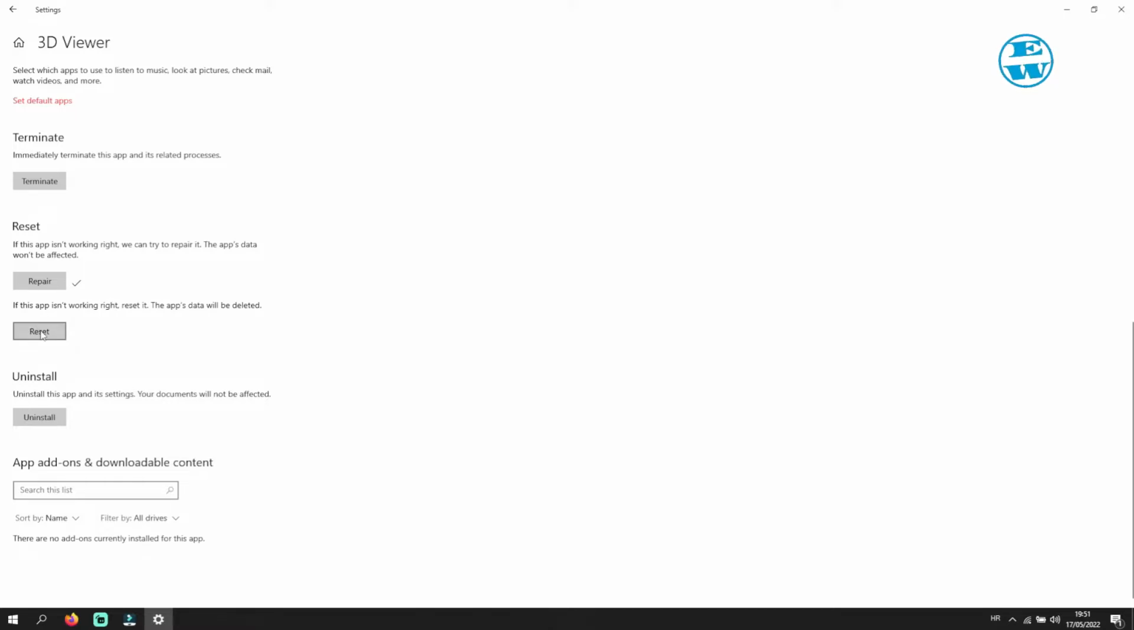Second option is to reset the app. It says, if this app isn't working, reset it. The app's data will be deleted. This option, as you see, will delete your data. So run this option with caution, because you might lose all data that you have associated with this app. In other words, you will be getting this app as you had it first time you launched it, fresh installed.